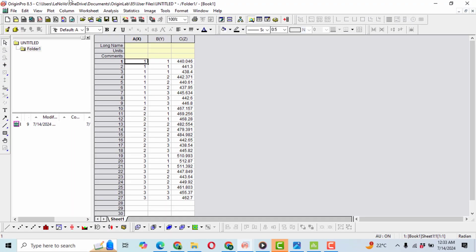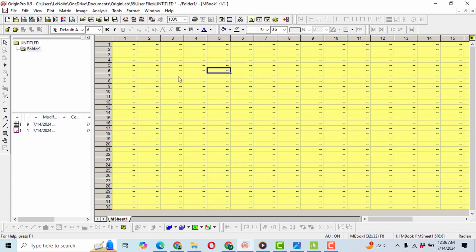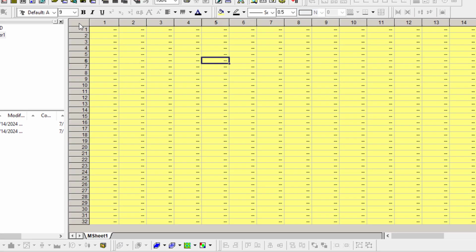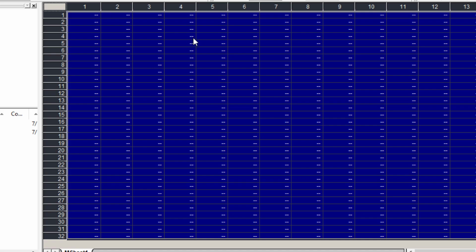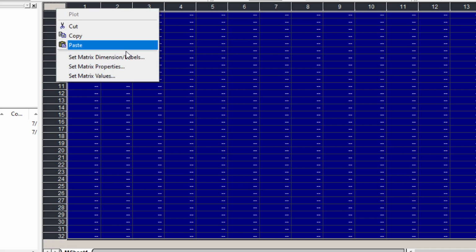Once the data has been pasted, you will have to click on this button that is new. So you will get such a window. Then move the cursor to this cell and click on it so that it will turn black and blue. The black are the rows and the columns, while the blue is the rest of the window. Then move the cursor again and right click. You will get a few options. Click set matrix dimension labels.